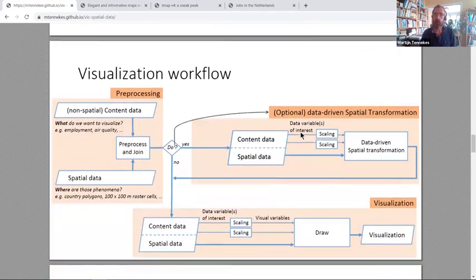As for the visualization part, now comes the core of the presentation. This is what I perceive as a good workflow to create a nice visualization. Of course, you have to start with pre-processing of data, and data, as you know, has a content part, for instance employment, air quality, etc. It basically answers the question, what do we want to visualize? Whereas a spatial data component answers the question, where are those phenomena that you want to visualize? So you need to pre-process, taking into account missing values, duplicated values, all those things.